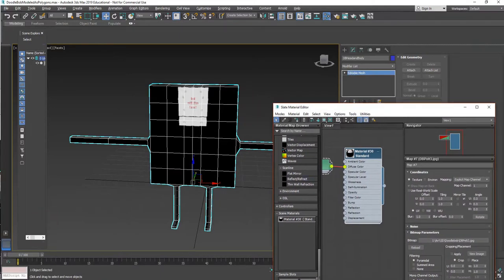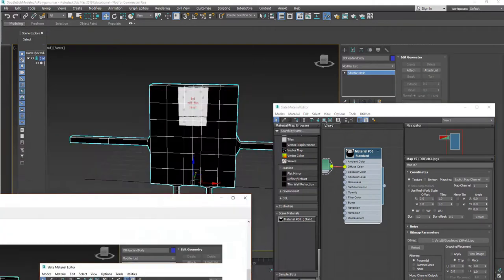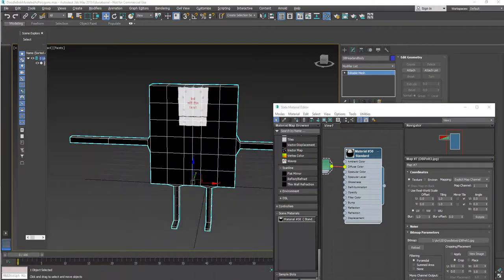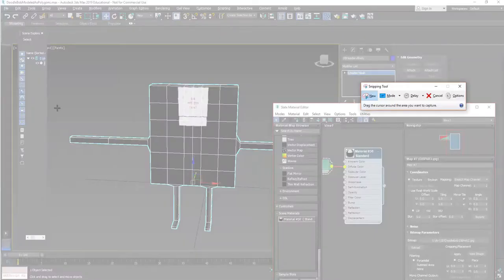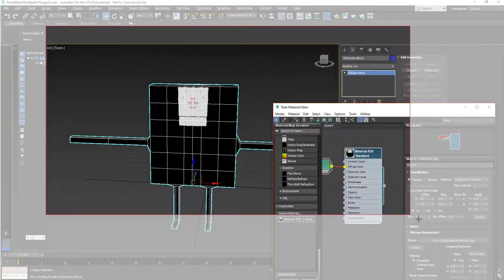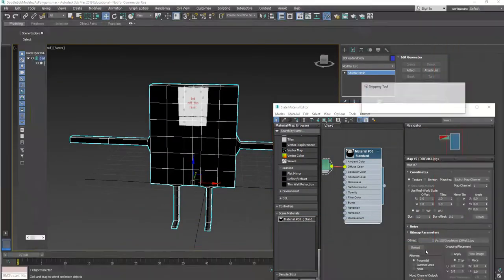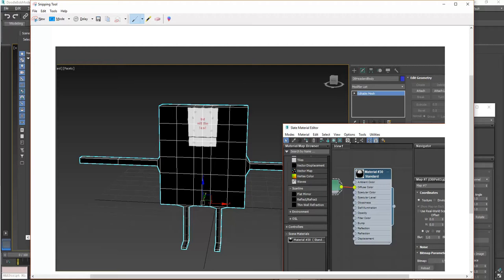So let me grab that screenshot again, because in this instance, we have to do another bit of modification, just like we did on the plane, to properly map this UV texture onto our geometry.